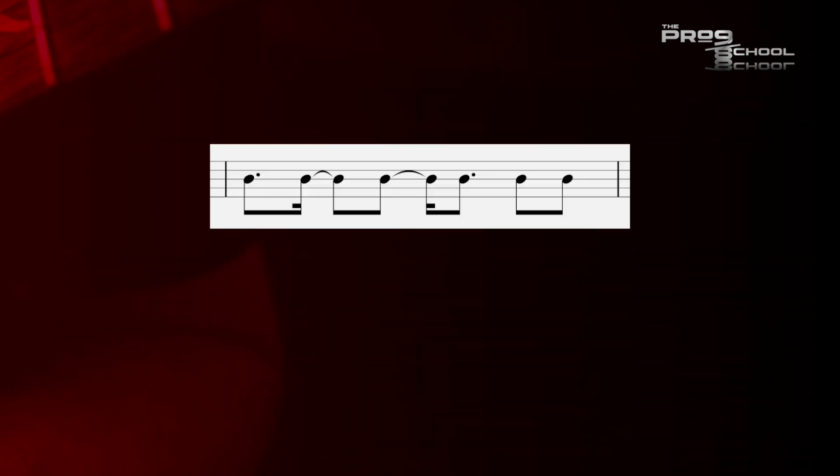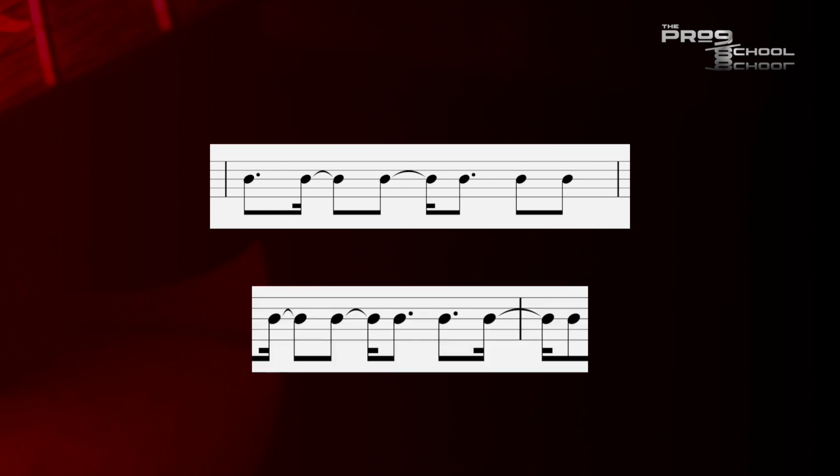Lastly, here's that same riff, starting with the original and then shifting it back three sixteenth notes, starting on the and of 4. This one sounds really cool.